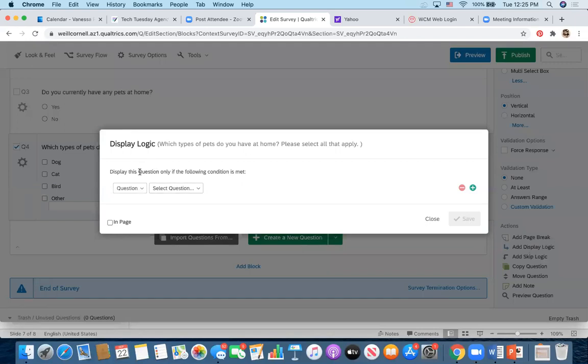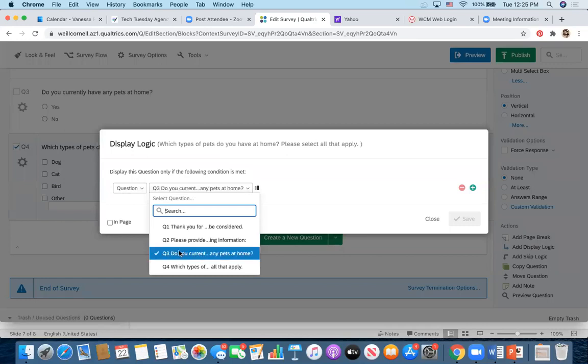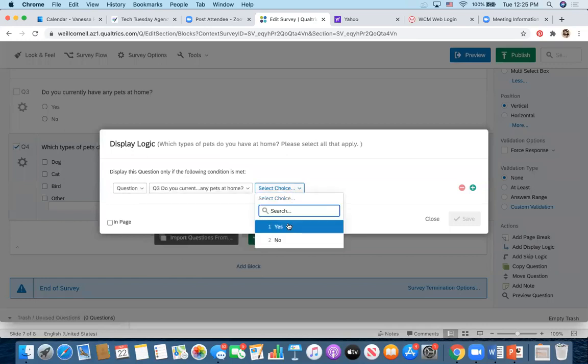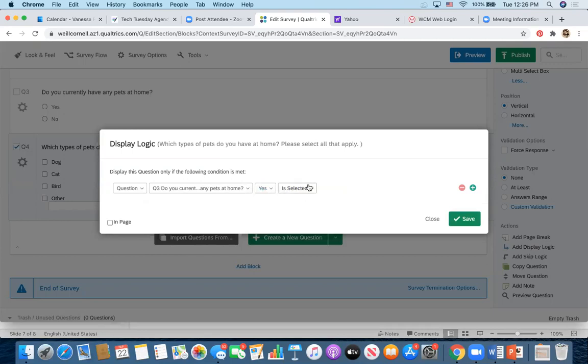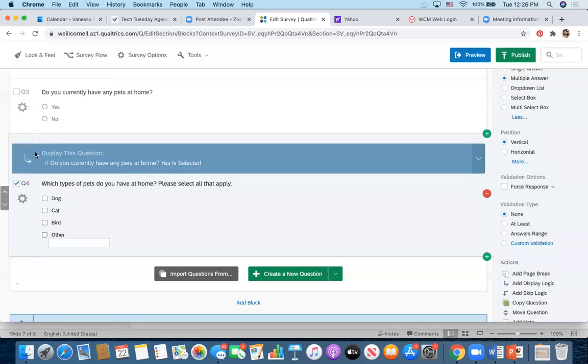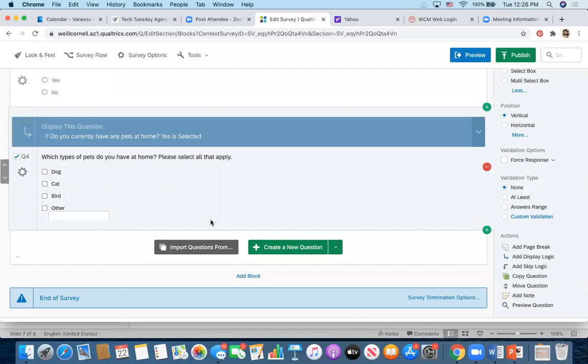Now you have to come up with the parameters or conditions of when this question will appear on screen for the person. So it's really easy. If question number 3, do you have any pets at home, if they say yes, then they get to see question 4, and you hit save. And you get this little note at the top that there's display logic that pertains to this particular question. And we can test that out in just a little bit.